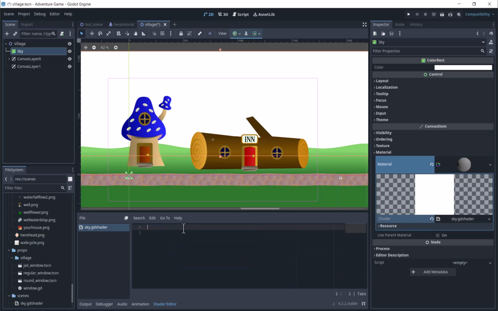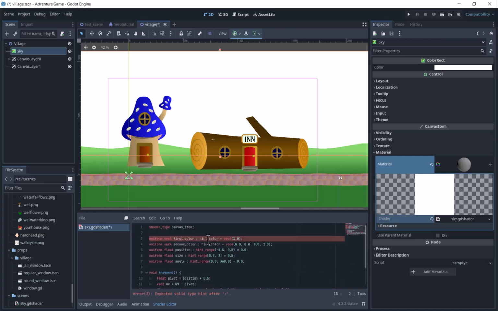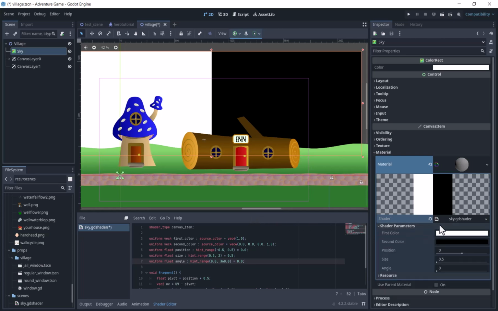The shader was not made for Godot 4, so we will have to make a couple of changes. We'll change hint color to source color, and it should now work. We will now have some parameters we can adjust under shader params.